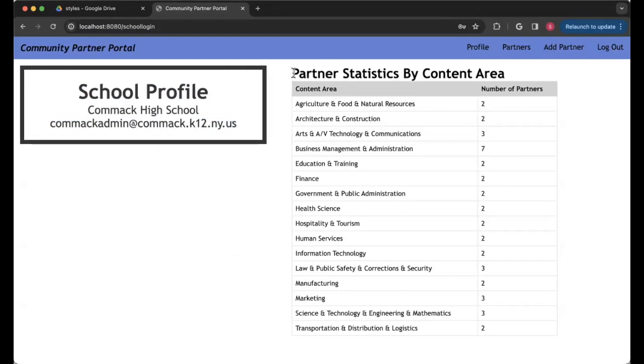And then on the right-hand side, we see the partner statistics by the CTE Career and Technical Education Department content area. On the national website, there were 16 career clusters or content areas of what different programs for students could be categorized by. And these statistics show the user how many of the partners that are in the database fall under each category. So it's a good overview that shows that we have 7 partners in business management and 3 in art and 2 in agriculture.